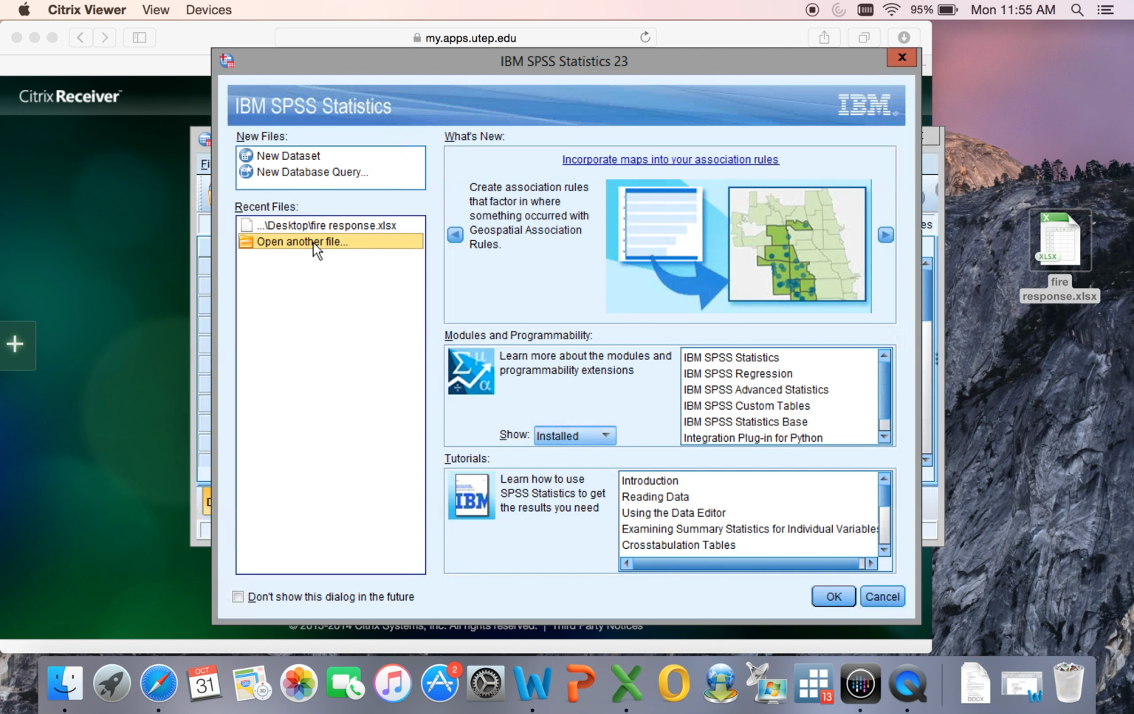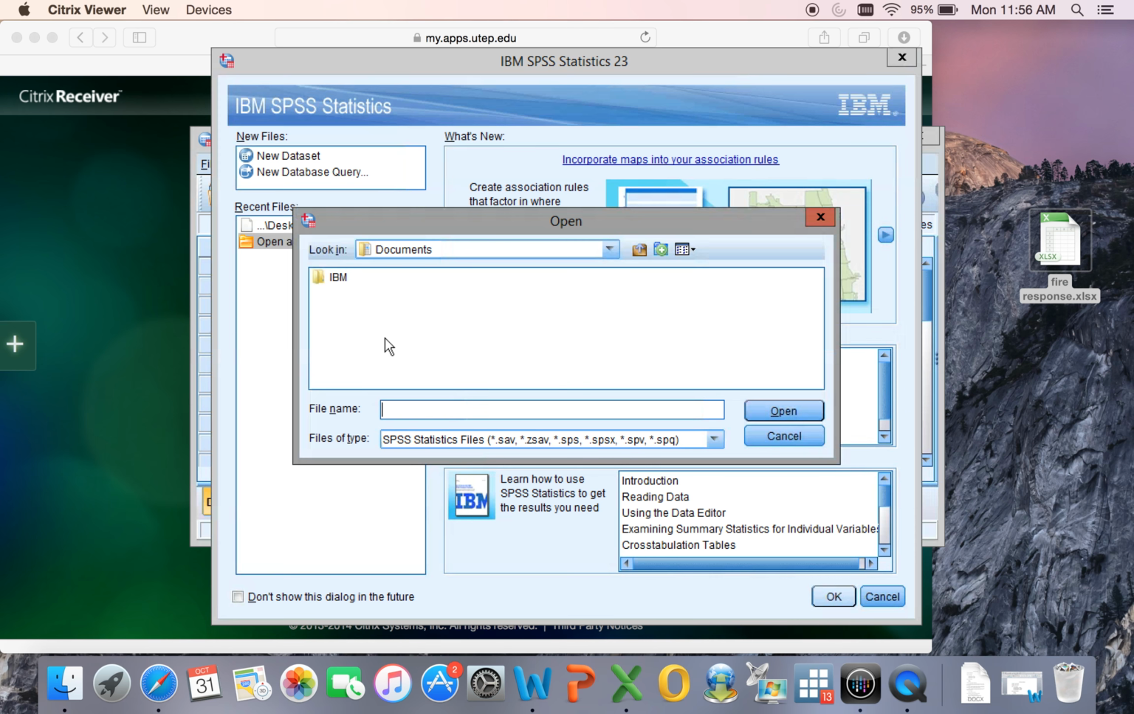It is a fairly large file, so it may take your computer more than a couple seconds to upload. It may take actually a couple minutes. So I'm going to go ahead and open it from its location in the desktop.